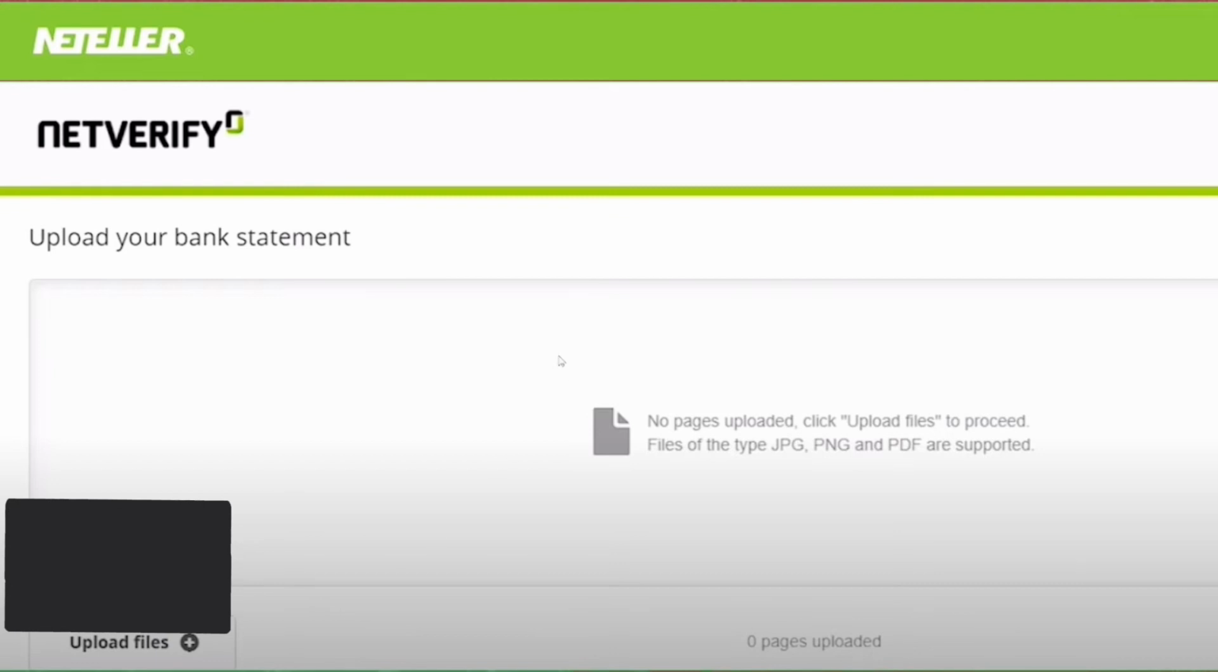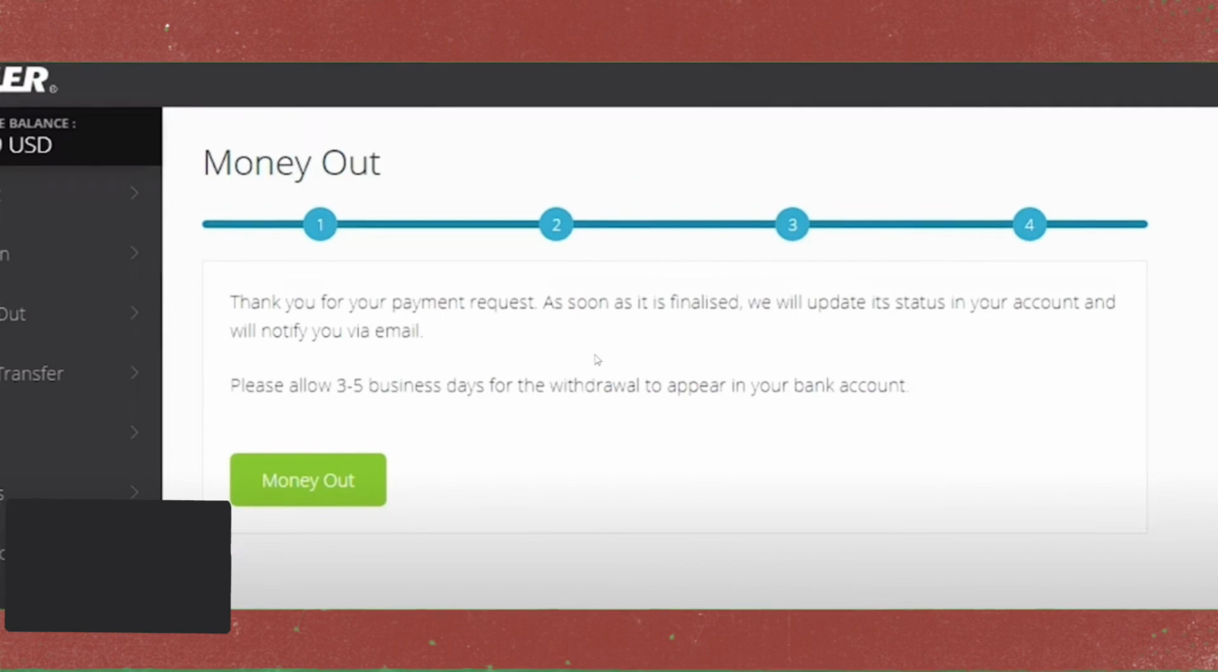And then next to that is you will have to be providing or uploading your bank statement. So to upload it, you just have to click on this upload files, and then you have to upload the bank statements. After that, you just have to click on next, and then this is the final step.